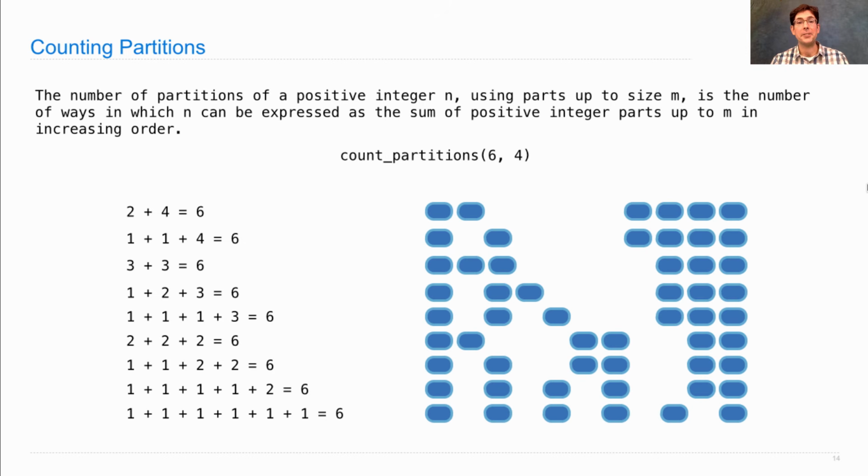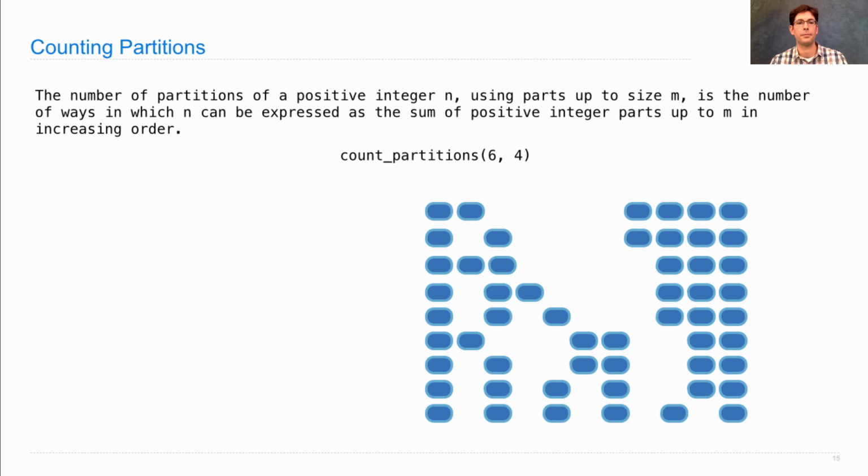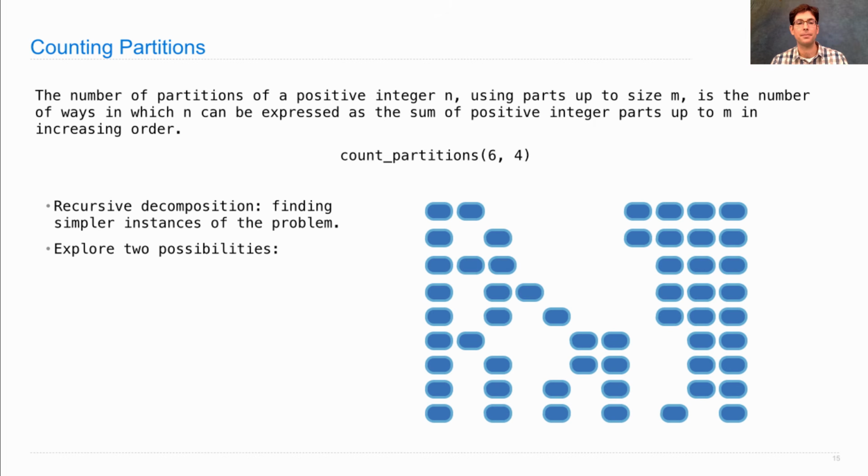Okay, let's understand how we would compute this value 9. And we need a strategy that will compute partitions for any n and any m that we pass in. So let me tell you the strategy first, and we'll work on the implementation afterwards. We're going to look for a recursive decomposition of the problem, meaning that we need to express this problem in terms of simpler instances of the same kind of problem.